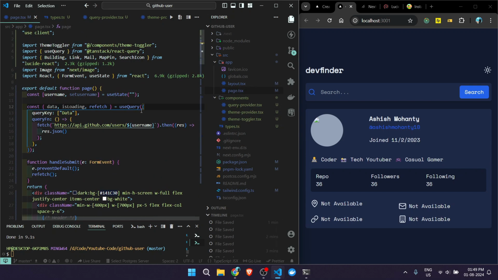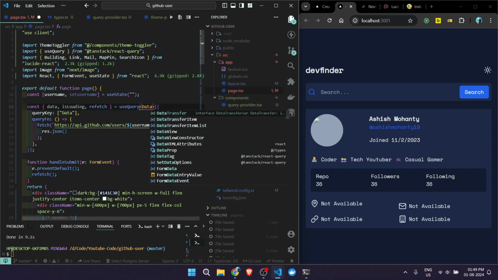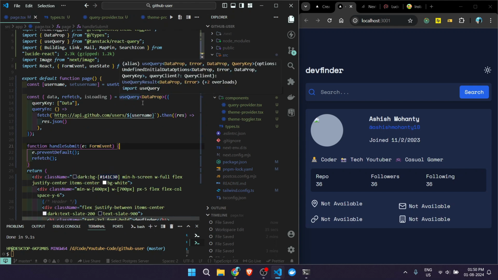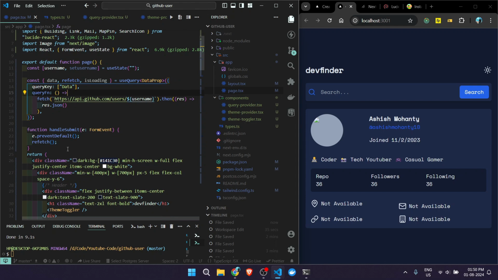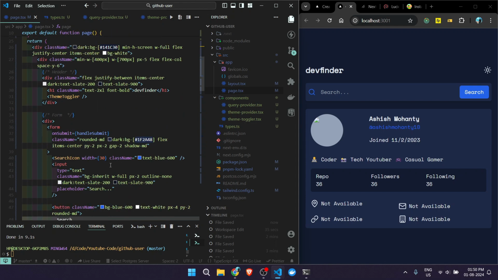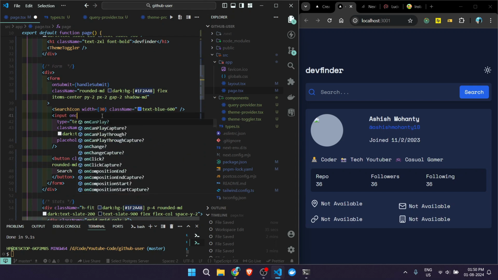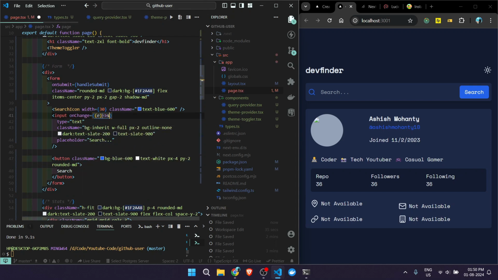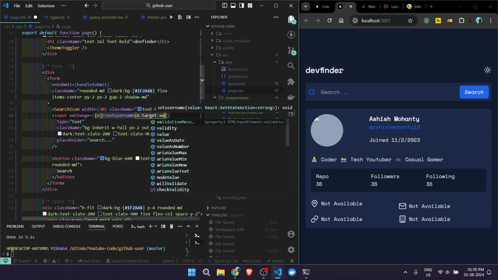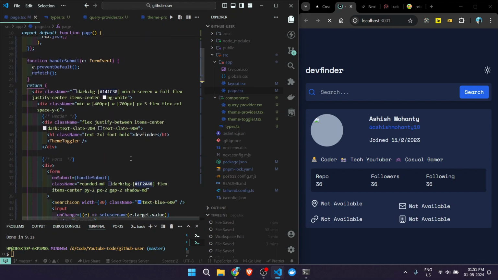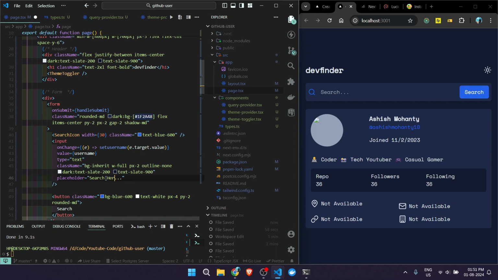Now we can come back here and give these arrow brackets. So let's use the data prop from types. So now this will have all the data types. Let's save this, and now we can come back to our form which has our input, and here we can write an on change event and set username to e.target.value, and the value will be username. Now let's keep search here.